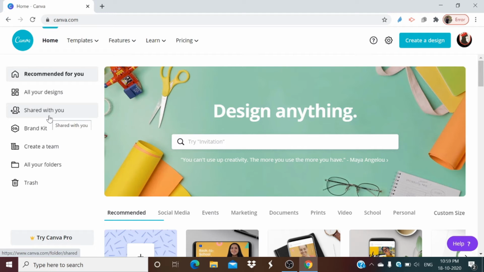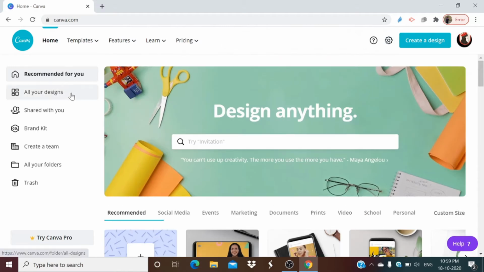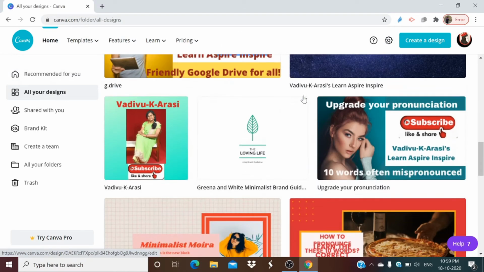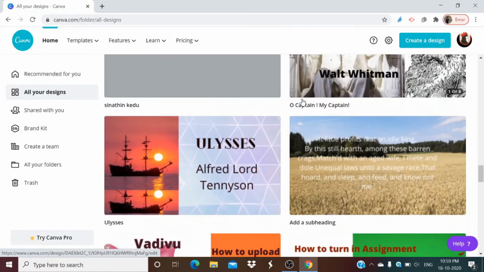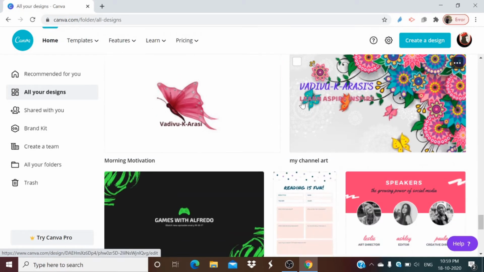And if somebody has shared with you, it is a cloud, right? It is a cloud storage like Google Drive. Anytime you can access it. I'll show you all the designs which I have created already. Yeah, these are the things. Anytime we can come back and access it. We won't lose it. You can reuse it, right?